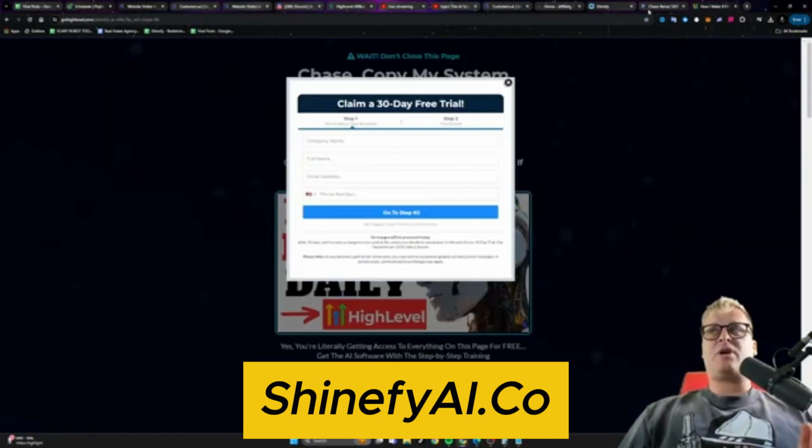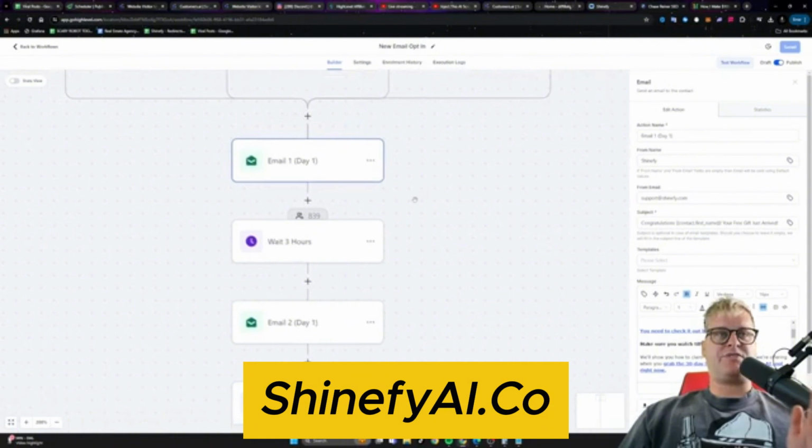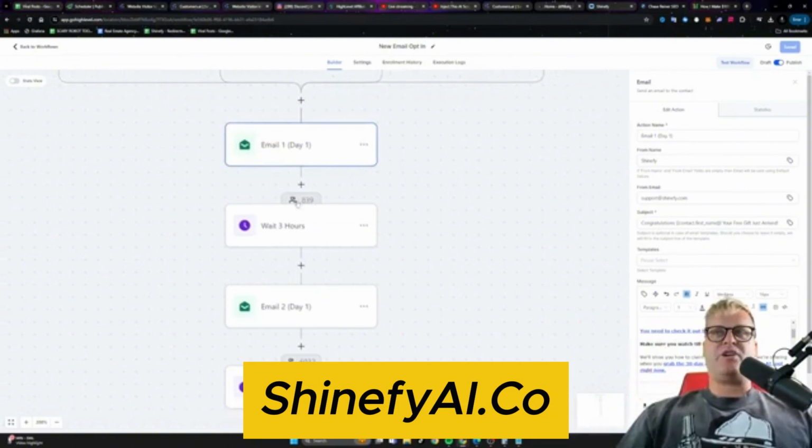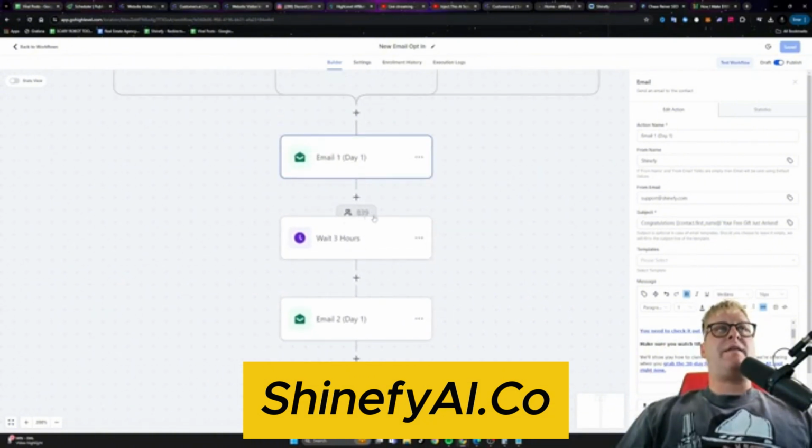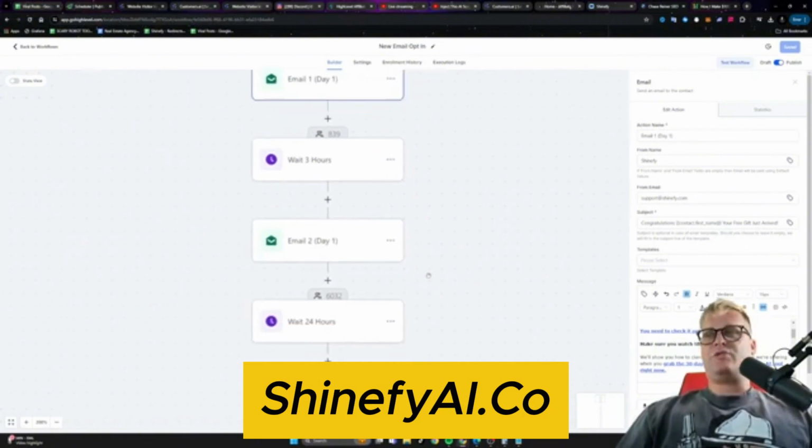Now, if they get the trial, we do have a system set up, which I'll show you how that works in a second. But it takes them out of this sequence and then puts them into the next one. So you can see we have 839 people waiting here because they got email day one, and now they're waiting 3 hours to get email day 2.